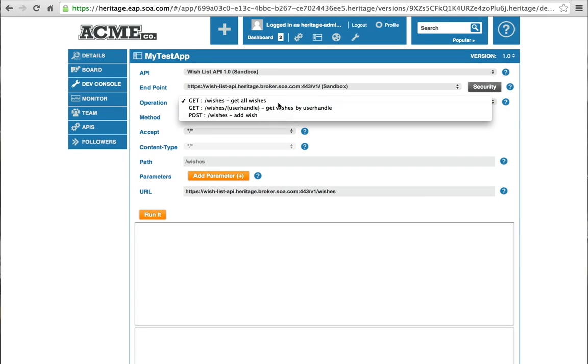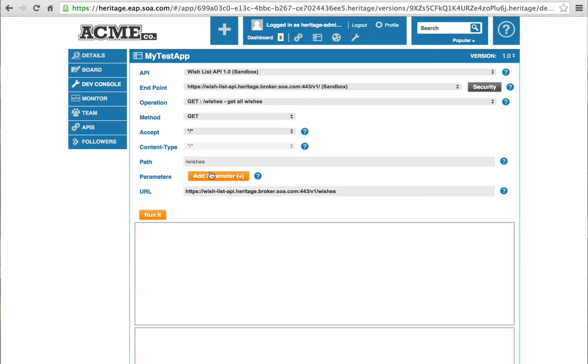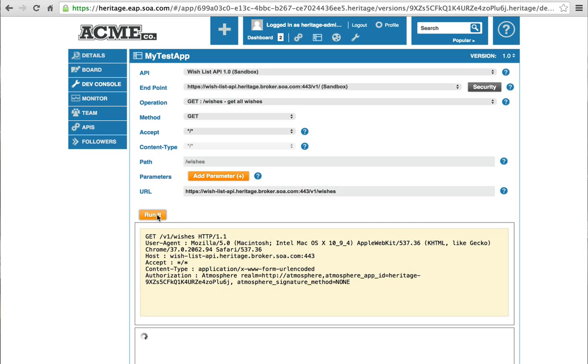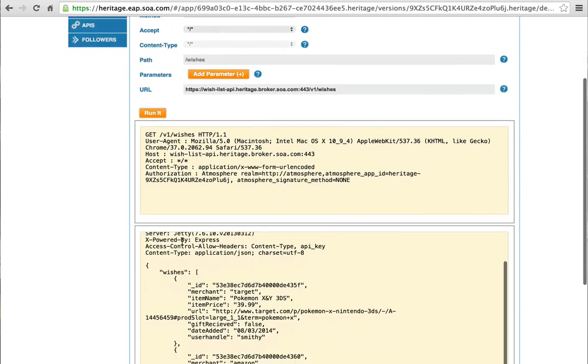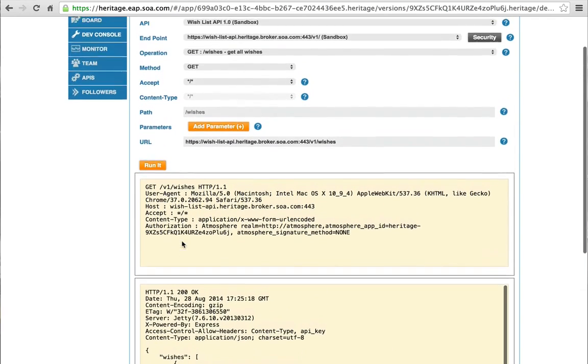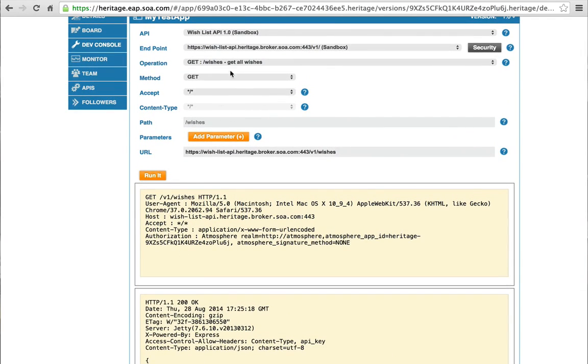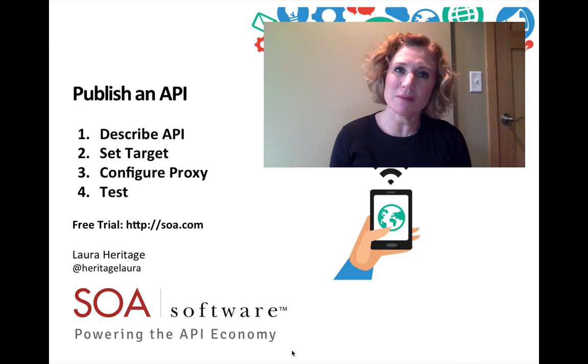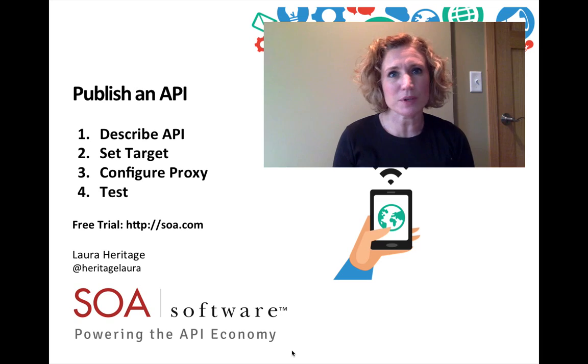I'm going to do get all wishes. There were no parameters, so I'll just click run it. And I'll see that we can get all of the wishes in the system. This now completes the short video of publishing an API into SOA Software's API management solution. This was a very basic example.